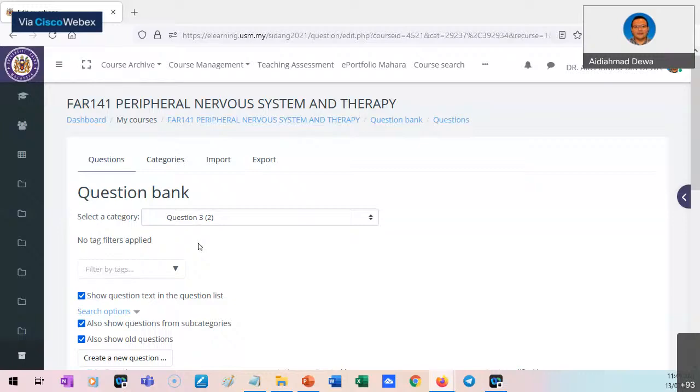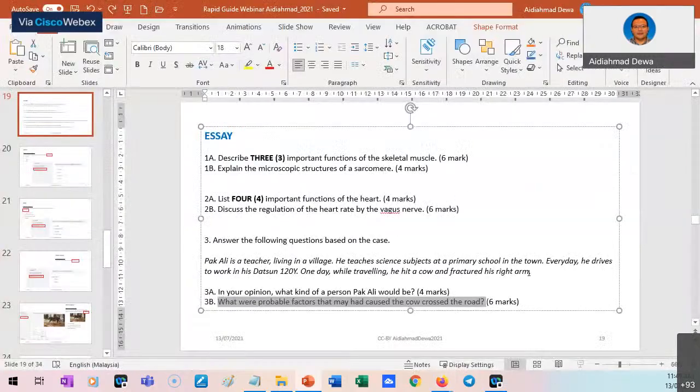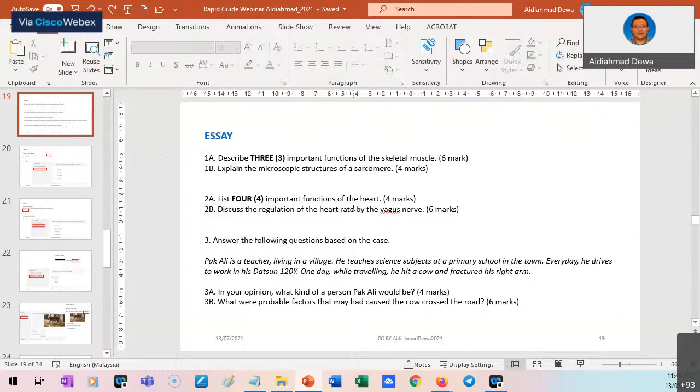Sometimes when you duplicate, like just now, the essay here got 4 marks and here 6 marks, and I forgot to change. When I duplicated this question into 3B, I forgot to change the mark from 4 to 6. But don't worry, you can change that even during the grading later. That's how I create my essay question.